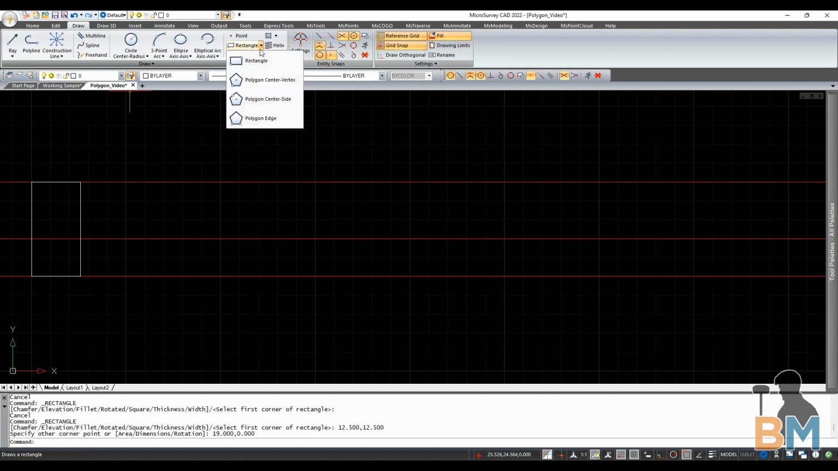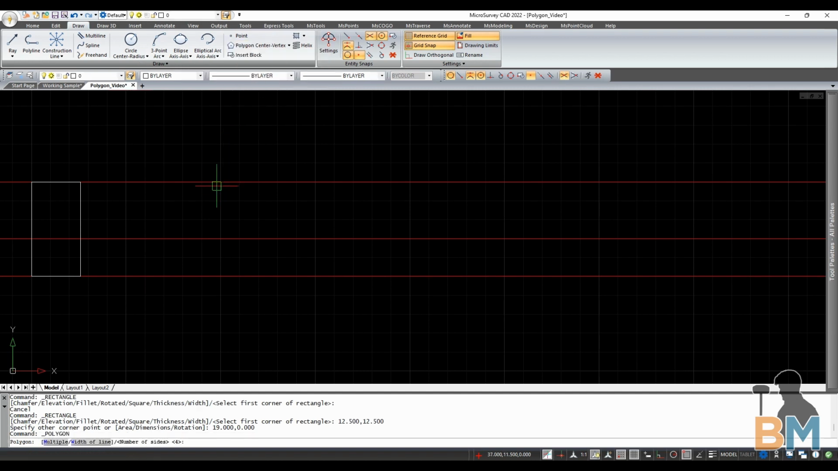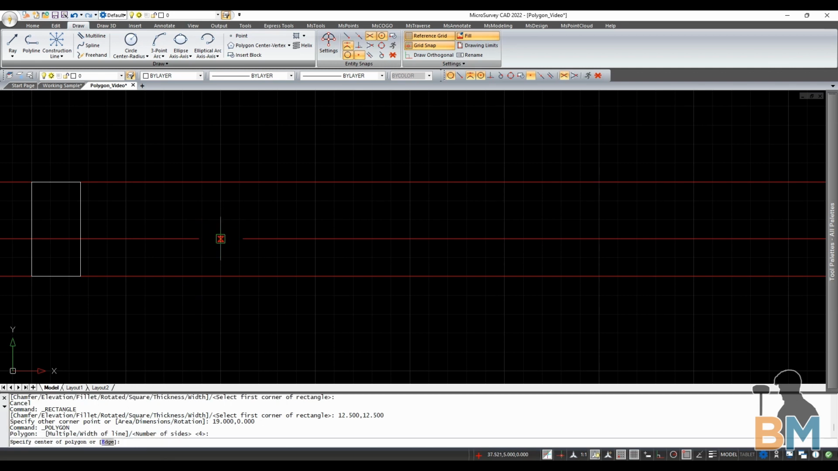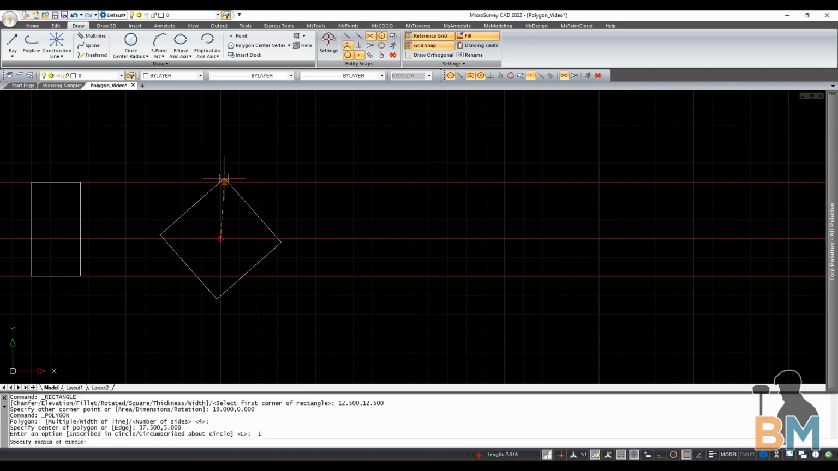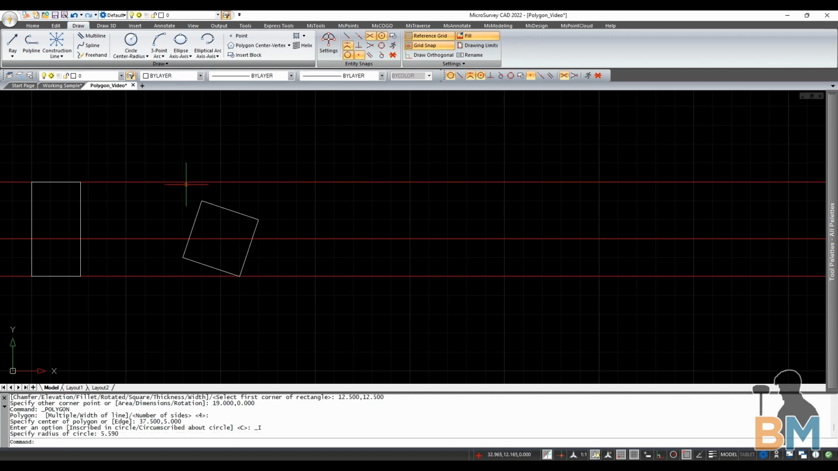To draw a polygon, go up to the rectangle box and click this tiny triangle right next to it. There are 3 different ways to draw a polygon, and we're going to start with center side. The first step with any polygon is to select its number of sides. I want to draw a square, so I could type 4 and hit enter, but since it's already selected, I'll just hit enter. Now I'll click where I want the center of the square to be. Notice that the corner of the square follows my cursor.